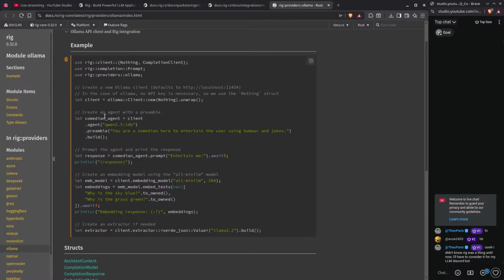And then you just create some agents, right? So using that client, you select the model, in this case Qwen 2.5. And then you could give it even a preamble. Obviously, this is optional. In this case, it's "You are a comedian here to entertain the user using humor and jokes." And then you build the agent. Now, I think building an agent is probably pretty cheap, but don't take my word for that. Now prompt the agent and print the response. And then you just say .prompt. And there's also some other stuff.